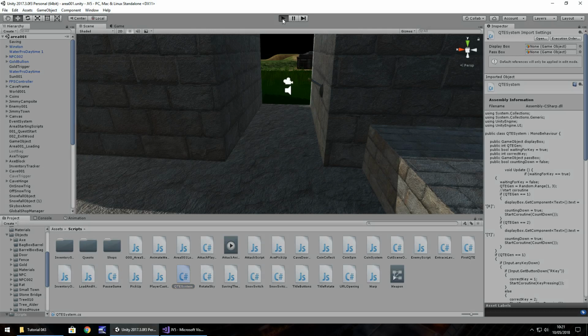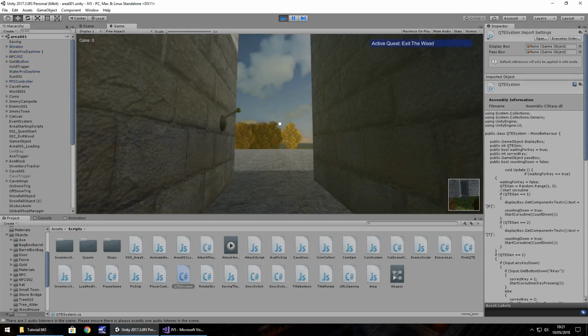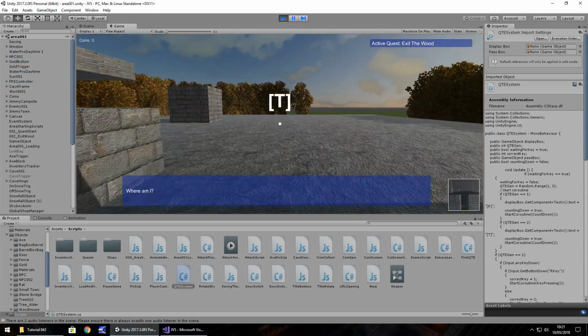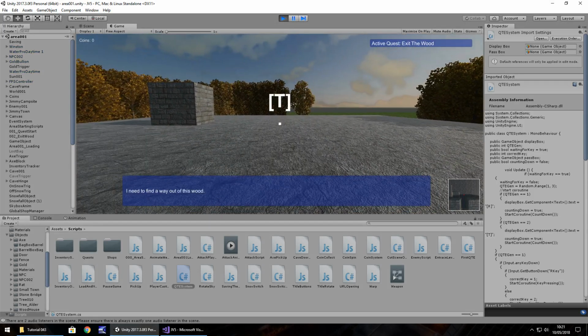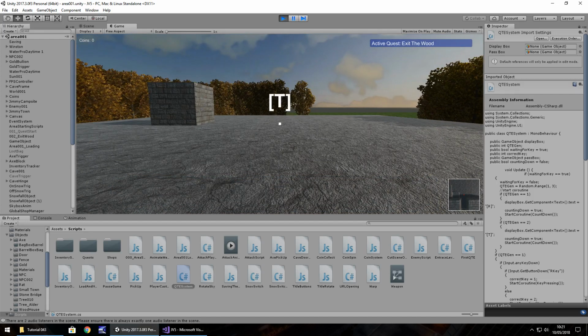If we don't press anything, we should continually generate a key to press. So when Unity decides it wants to wake up because we press play, we can check this out. Where am I? So T, I need to find a way out of this wood. And fail. There we go. So generate a new one. T again. And fail because we weren't quick enough. And R once again. We weren't quick enough. So let's be quick now and make sure we get this one right.